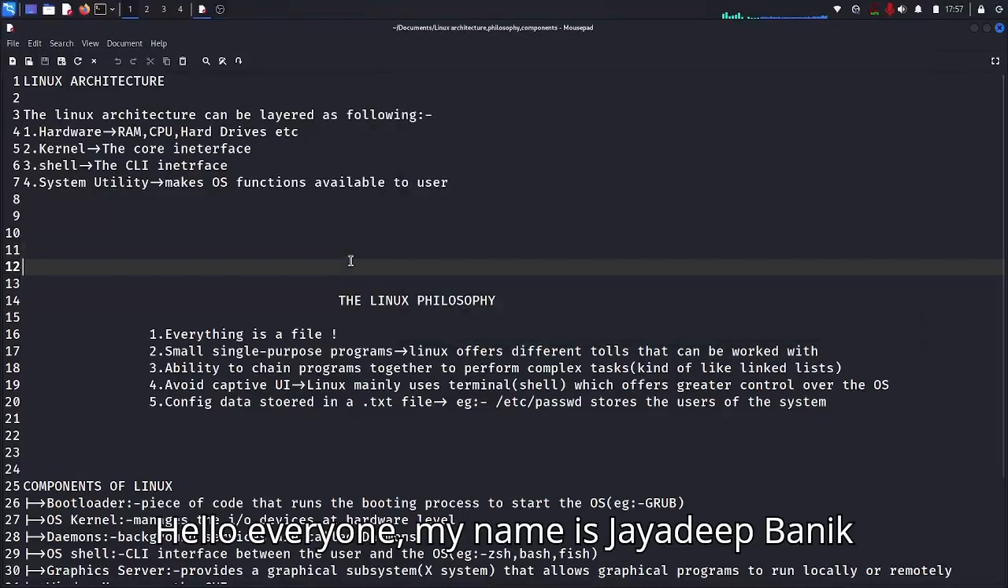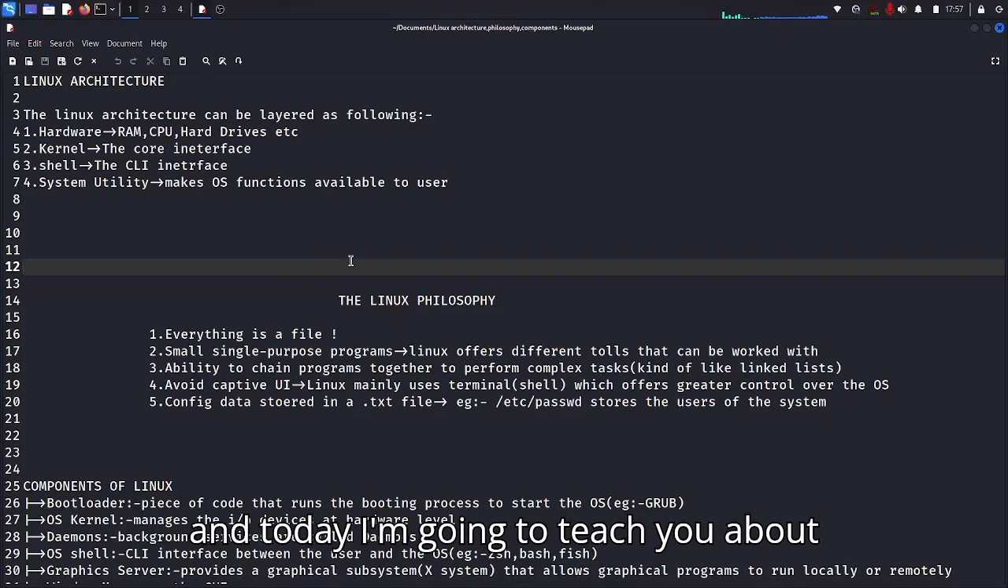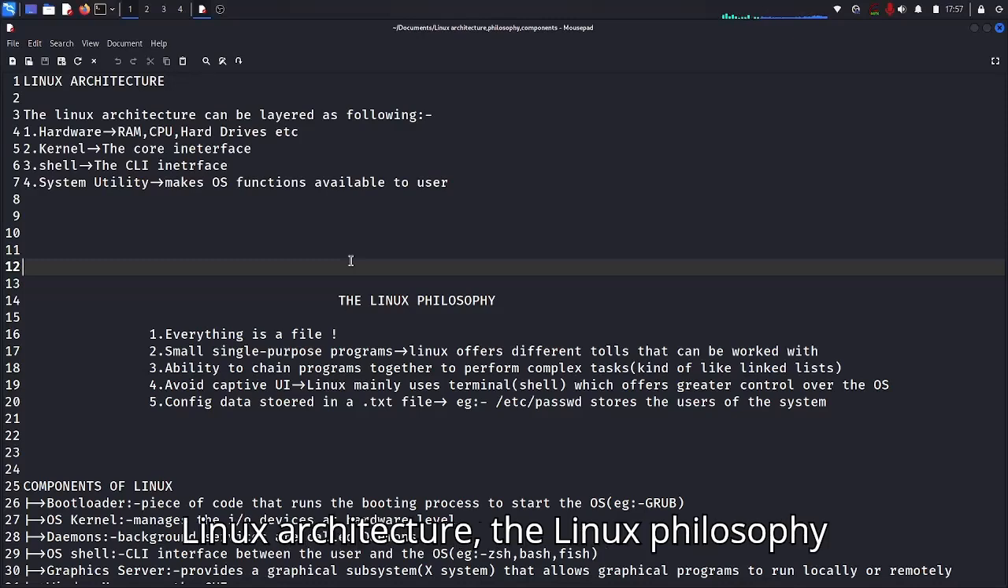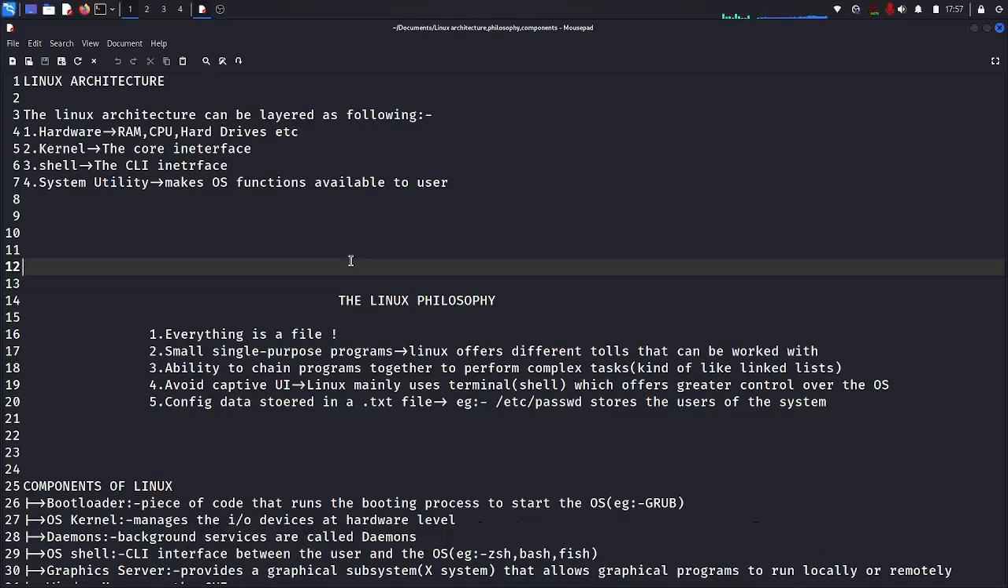Hello everyone, my name is Joydeep Banik and today I am going to teach you about Linux architecture, the Linux philosophy and components of Linux. Starting with the Linux architecture.